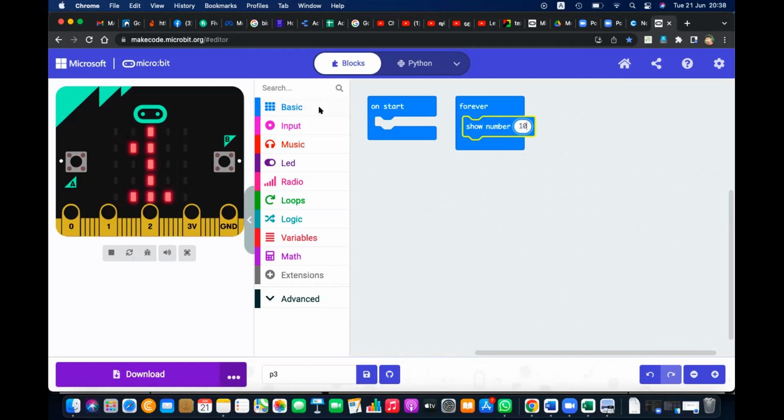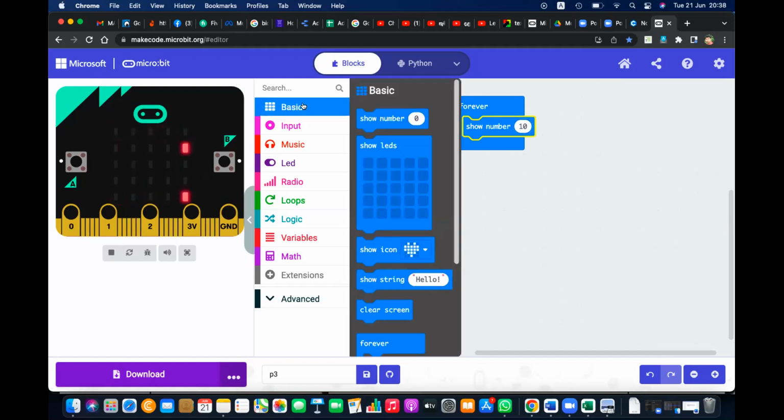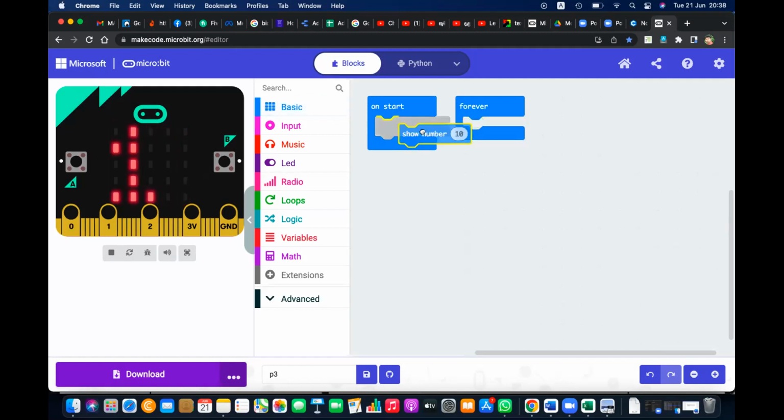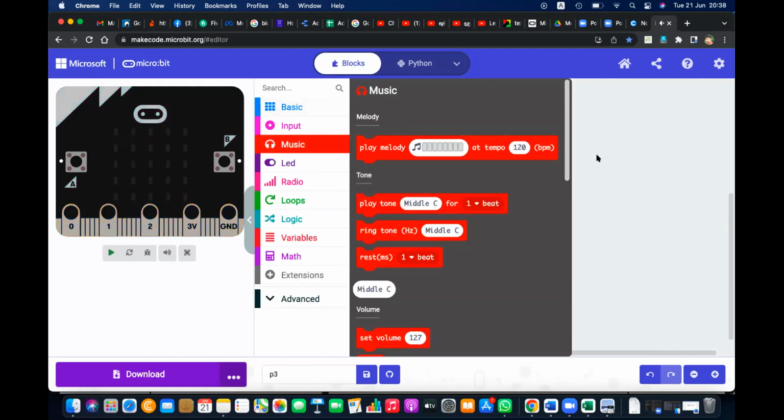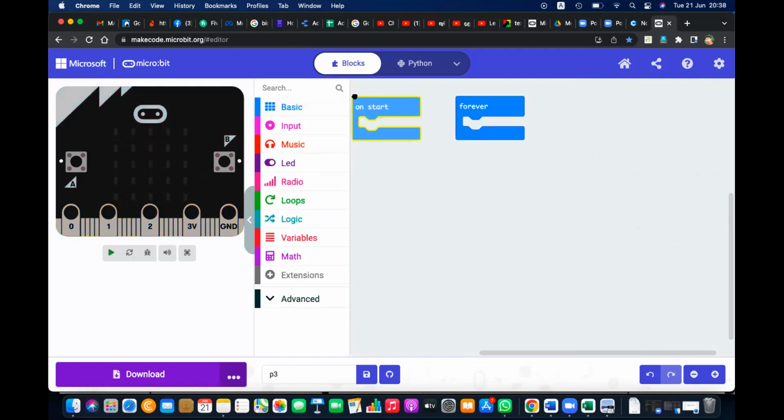Okay, the next is show LEDs. There you can show any pattern. So you can draw it, right? You can basically draw by coloring. If you want to erase something, you have to drag and drop it here. Erasing can be done by dragging and dropping.